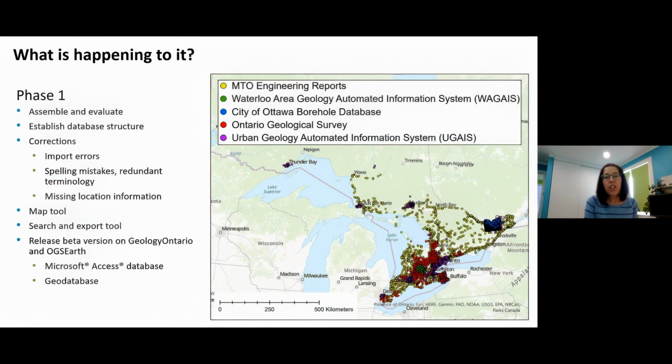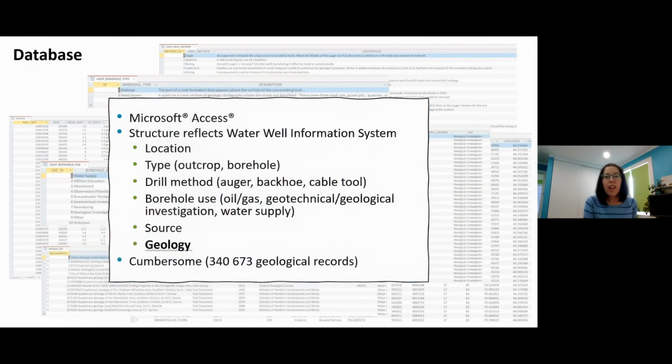Releasing a cleaned up version of the database, along with several new tools that Julie has developed, are the goals for phase 1 of the project. The Microsoft Access database structure reflects MECP's water well information system in order to facilitate integration of the two databases. There are tables for location, the drilling method and purpose, and of course for geology.